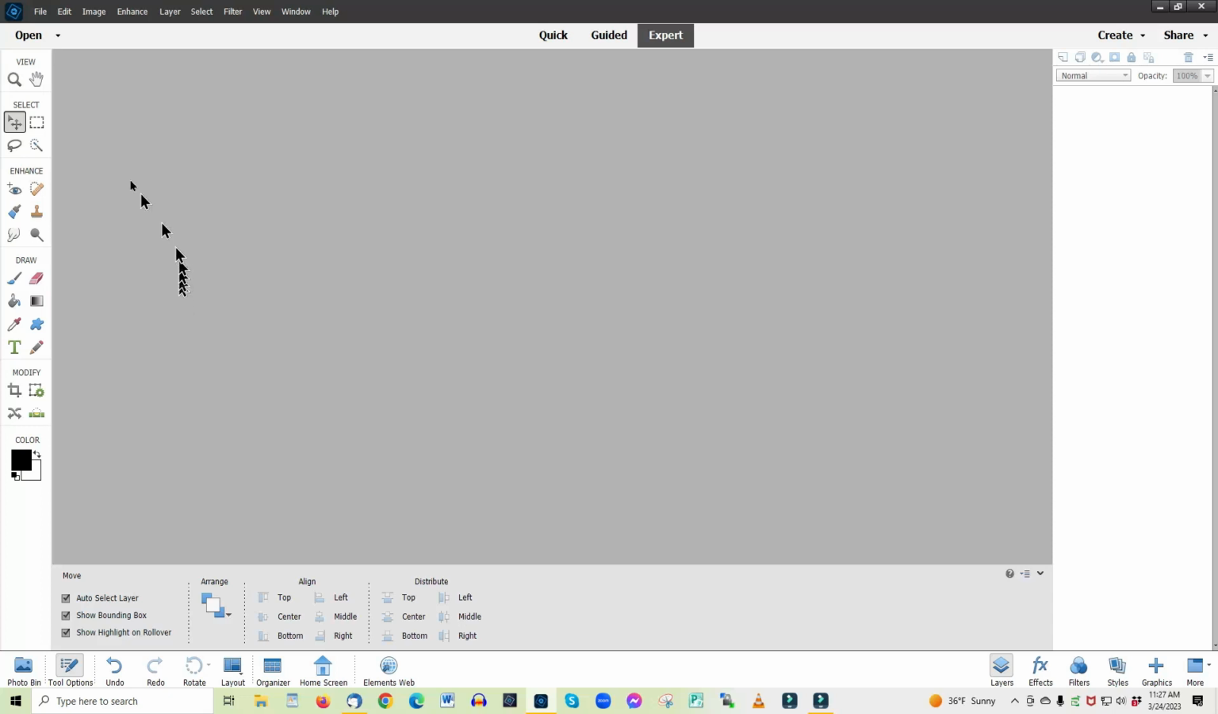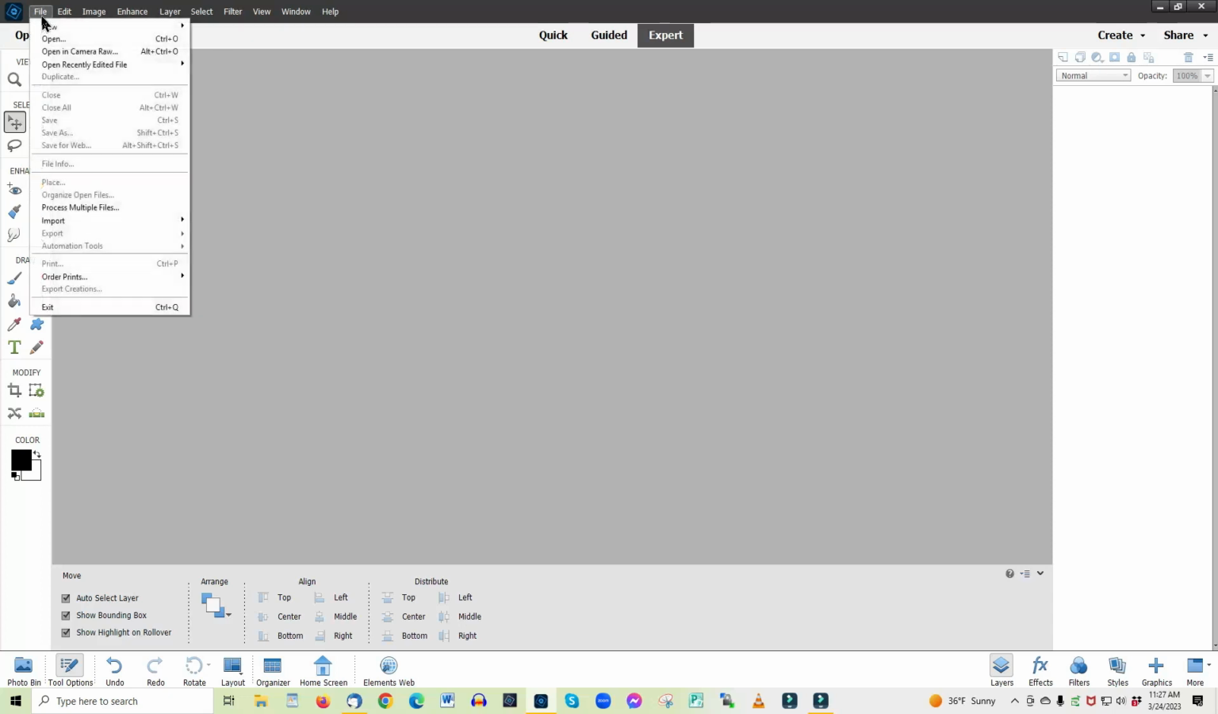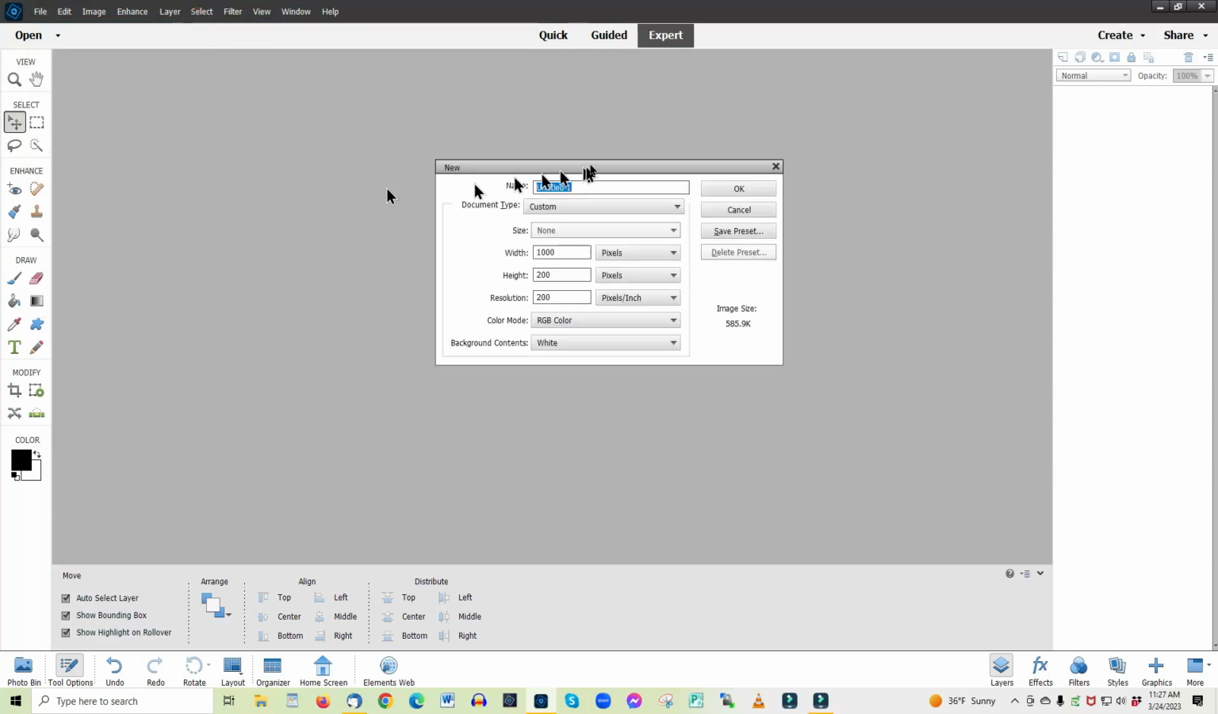To begin with, we go to File, and we want to create a blank file. Okay, the name we'll call it is, just call it our watermark for this demo. Custom is fine. Size none is fine. 1000 by 200 designates the size of our white box that we're going to type on, and that needs to be pixels.